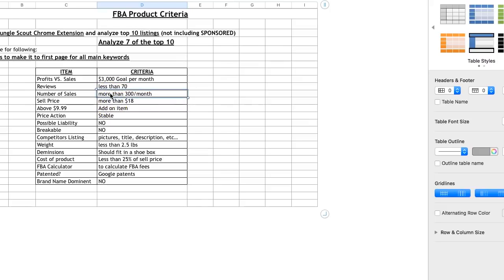From there, I look into products that have sales of 300 a month or more, and a selling price of more than $18. Where it says $9.99, obviously, if you're going to follow this, it's not going to be here. You don't want it to be less than that, because then Amazon will put it in the add-on item category, and you don't want to be there. Price action, where it says stable, what I mean by that is you don't want a product where in the top 10 listings you have someone at $18, and then you've got $12, and you've got $32. You want it to be all within $5 of each other or so.